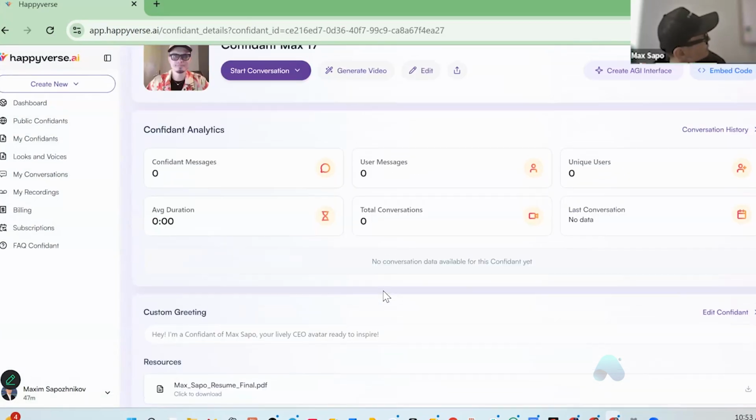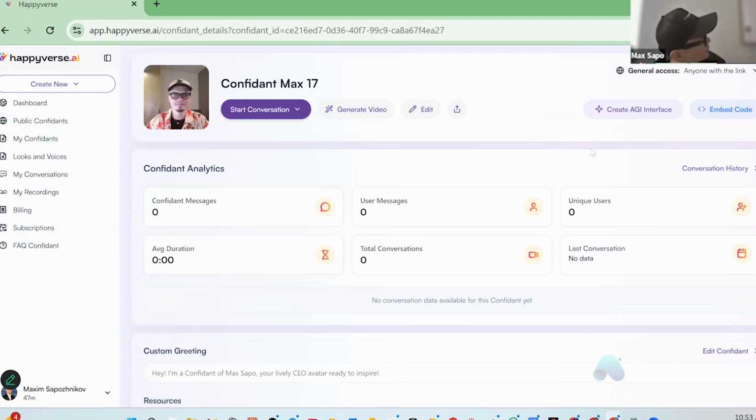So I think that's pretty much it in terms of basics. Oh, there is another cool feature that we built recently, which is called AGI interface.